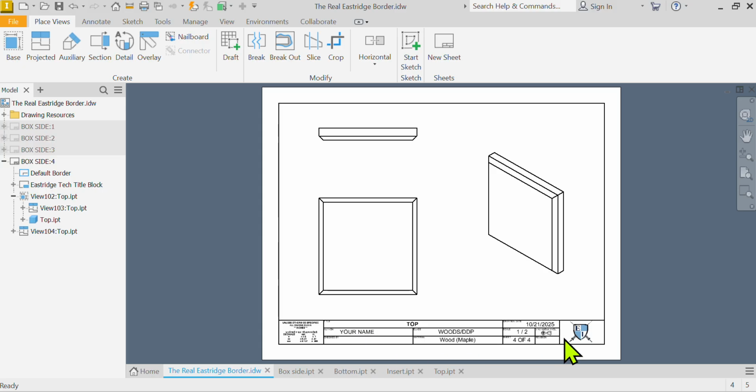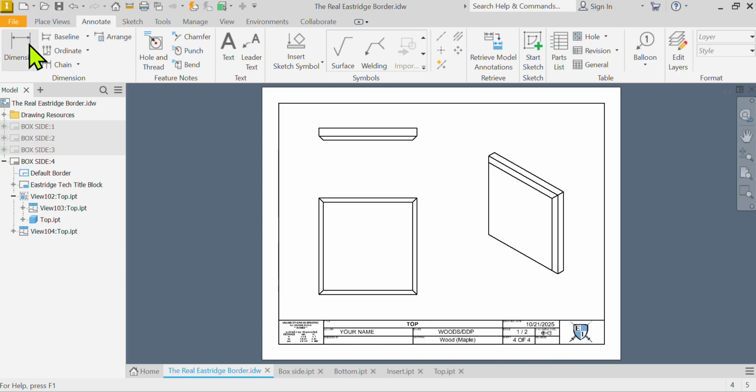Everything should be filled in on the bottom. You're then going to go to annotate, click dimension. Make sure that you're clicking the right side of your top in the front view here. Make sure you're clicking the right side here. And then you're going to move over to the first snap. Make sure you're clicking the top. Move up to the first snap.